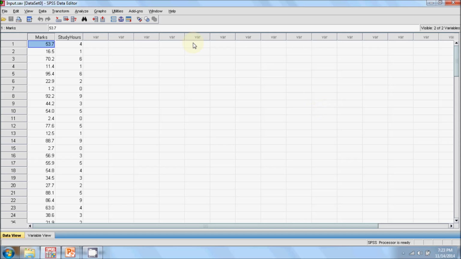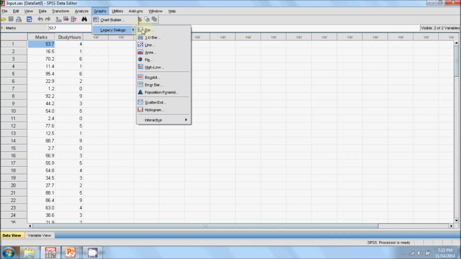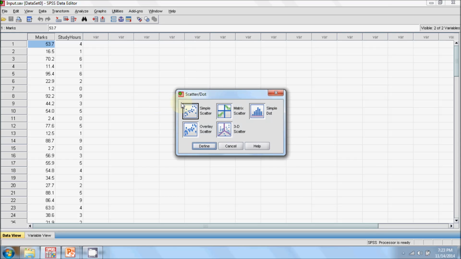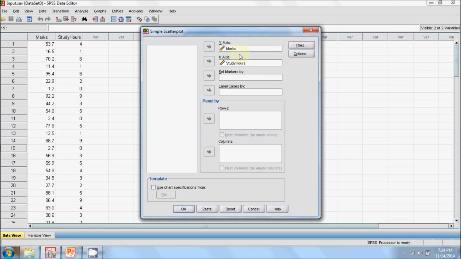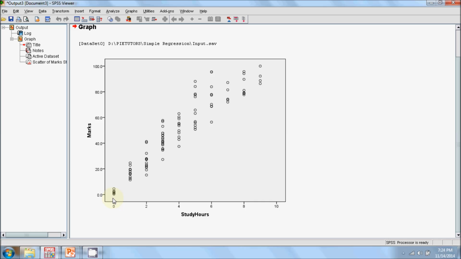So first, let us generate a scatter plot so that we can understand how these variables are related. We go to graph and we select the scatter plot. We select the simple scatter plot. We define the marks on the y-axis and study hours on the x-axis. So the graph shows that on an average the marks in the qualifying exam increases as the study hours increases. So this shows that there is a positive relationship between marks in the qualifying exam and study hours.